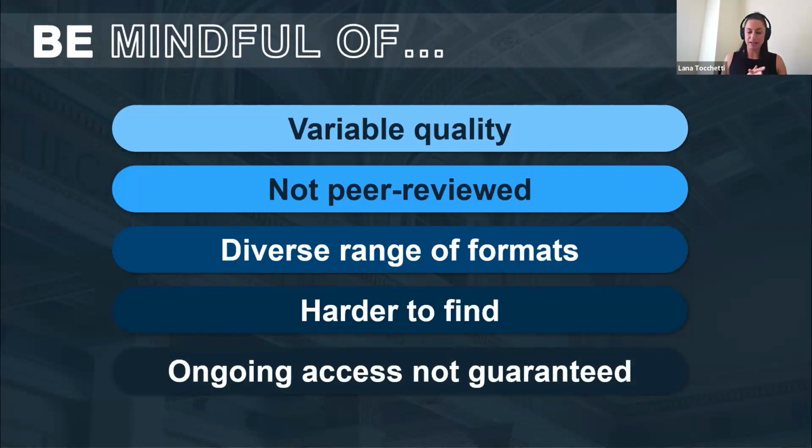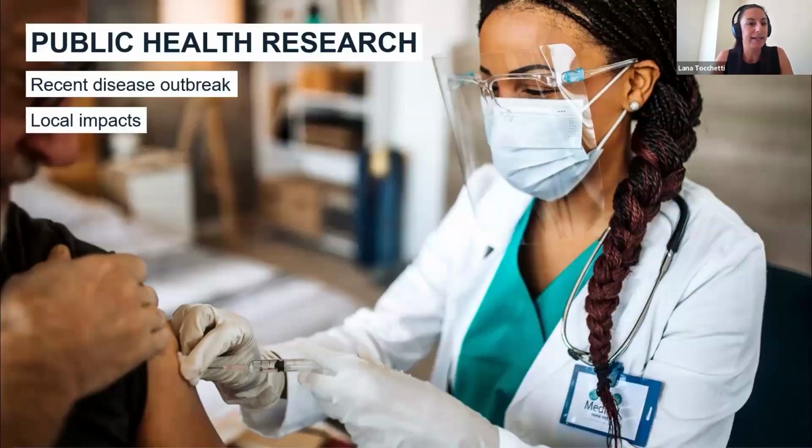Now, if you're brand new to grey literature and still have no idea where to start, I have put together a few scenarios with some examples for each that we can have a look at together, so you can just get a bit of an idea of where you might start or what's out there. So first up, we're looking at public health research. The scenario here: maybe you're interested in a recent disease outbreak and you're keen to know about the local impacts. Let's say for this example, we're keen to get a South Australian perspective.